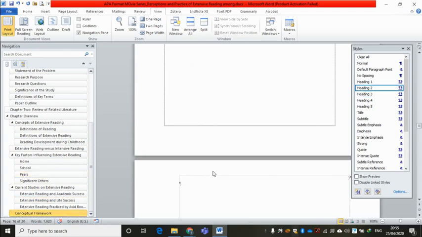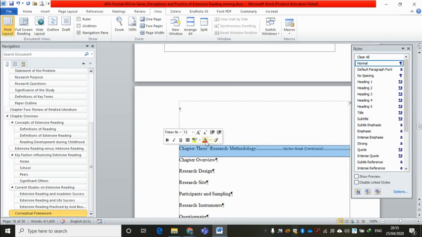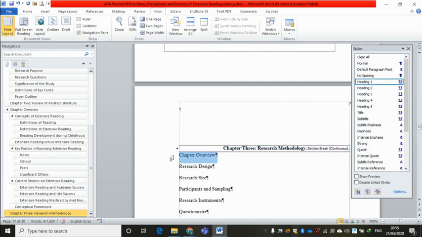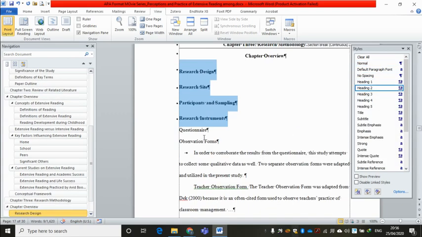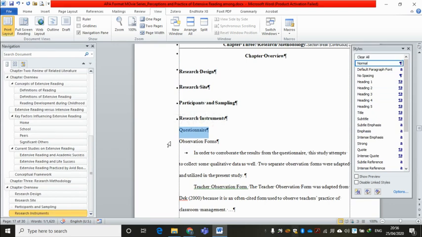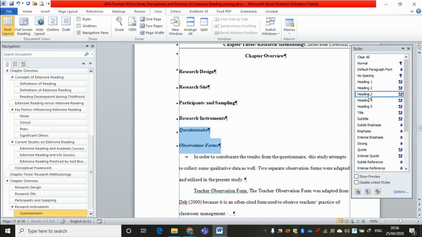So we can go on to chapter 3. We can apply heading level 1, chapter overview, heading 1, research design, research site, participant sampling, research instruments, questionnaire. Research design up to research instrument, so highlight 4 of them, and we can apply heading level 2 because they are heading level 2. Questionnaire and observation form are heading level 3.